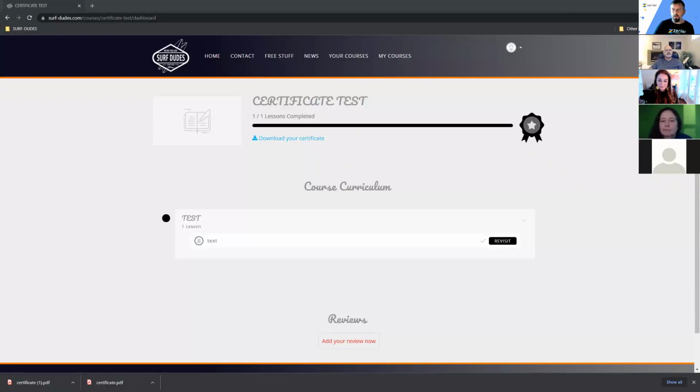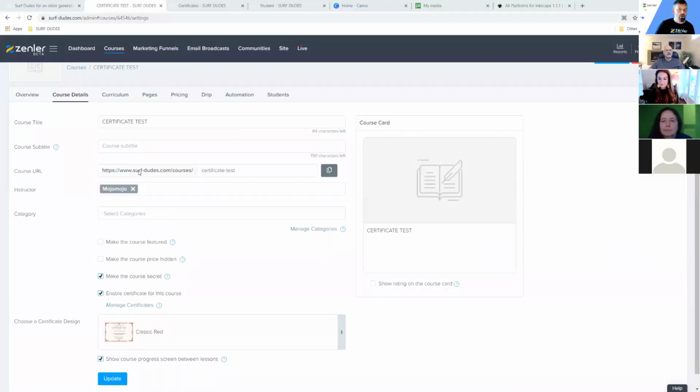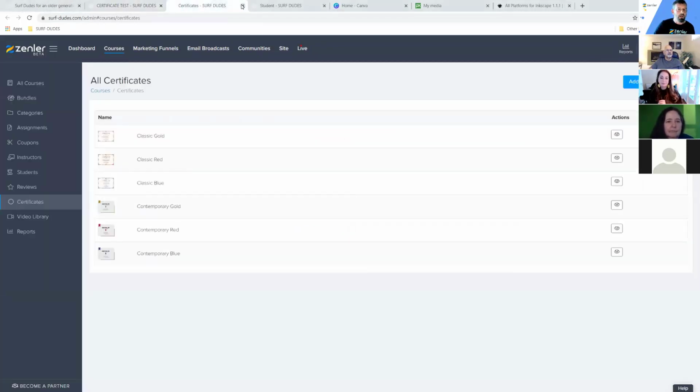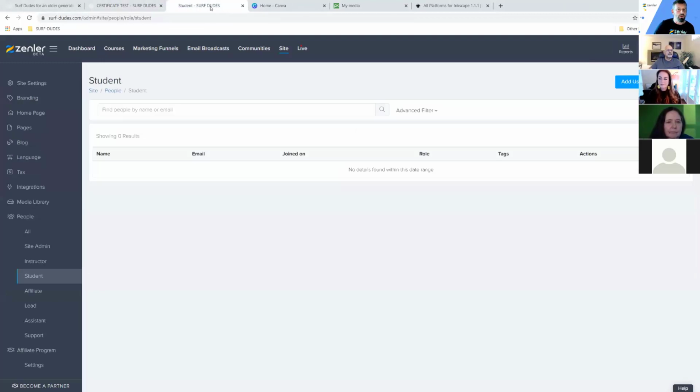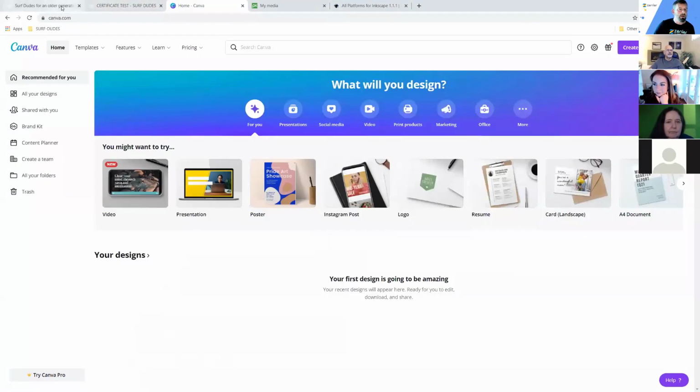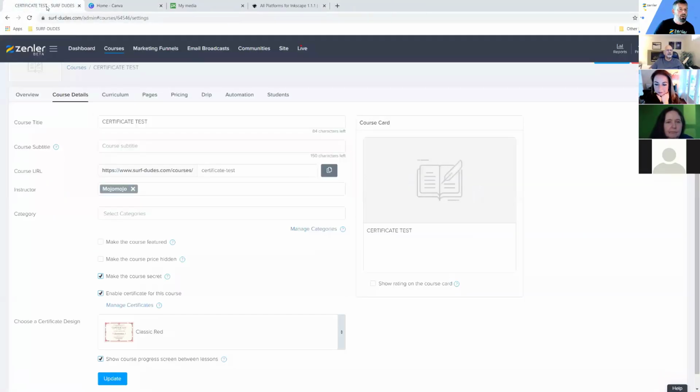So let's minimize this because we want that page open. And now we're all about creating the certificates. So I'm going to close this off just because I want to be nice and clear. Okay, so certificates are found under courses. So I'm in this section.